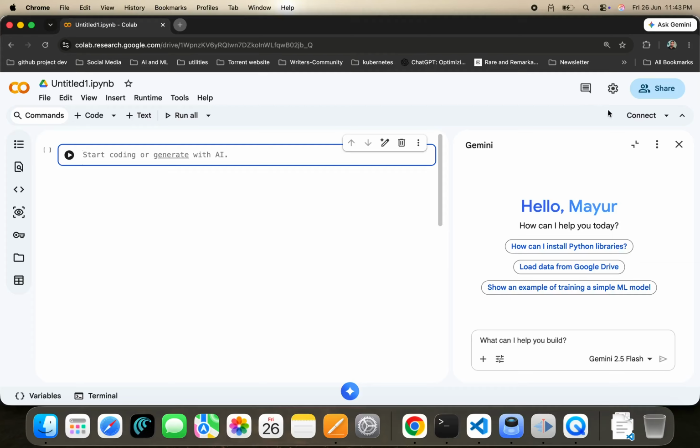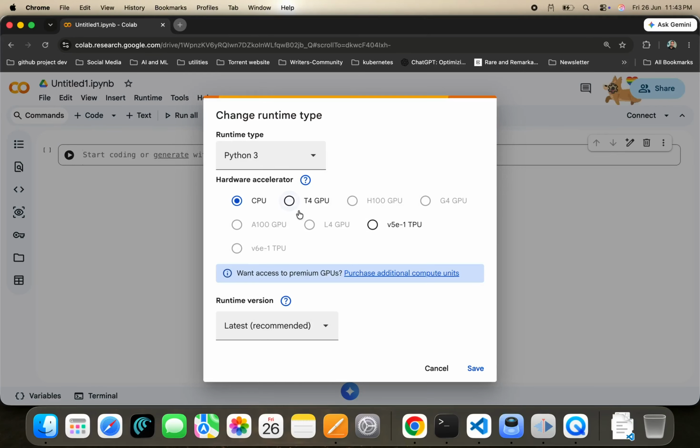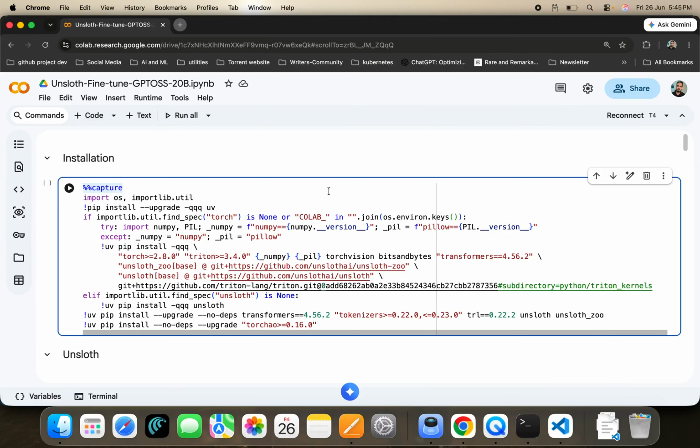So once you see this UI, you can go and select the runtime type as T4 GPU and save it here. So once this is done, then you have to go ahead and start your fine-tuning job. So the first step would be to install the necessary packages. Since this is a fine-tuning task, we have to install different packages. First thing is to install Unsloth, and then we have Torch, Triton, all these dependencies.